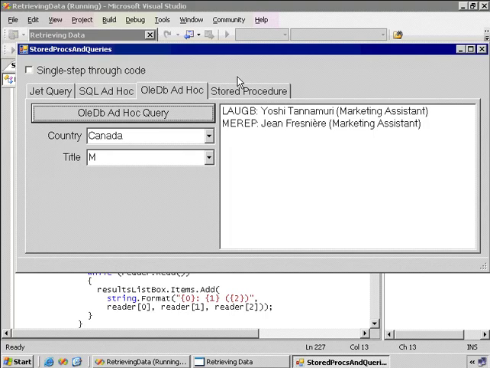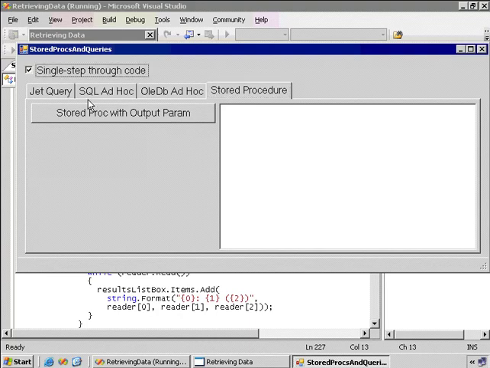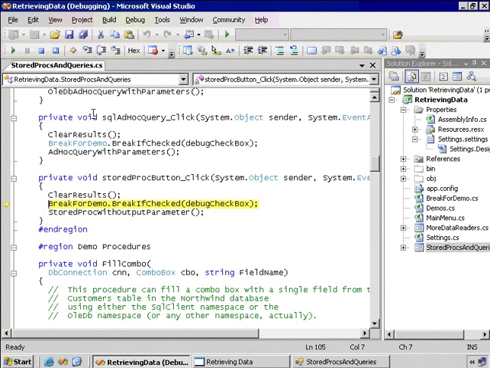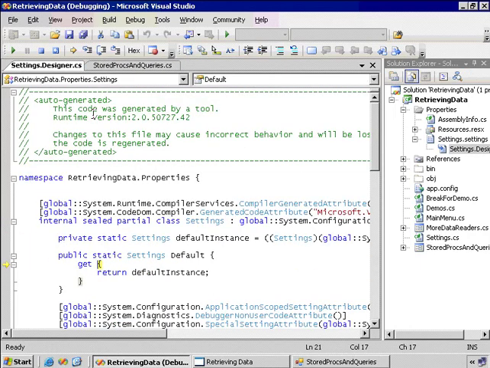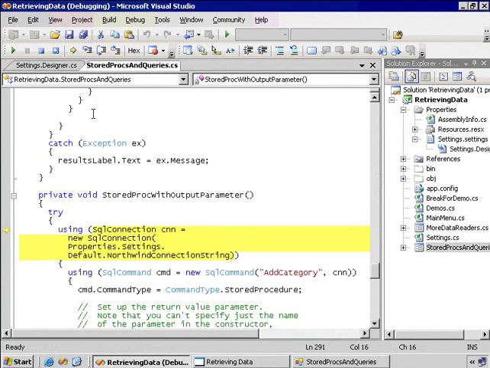Let's try calling a stored procedure with parameters in SQL Server. This one, in addition, has an output parameter. Let's step into this one. Here, I'm going to step over this code, which is provided by Visual Studio as part of the properties settings. Didn't need to see that.